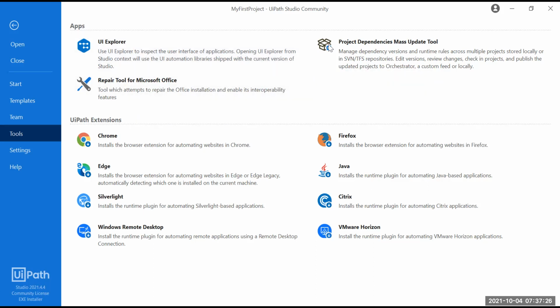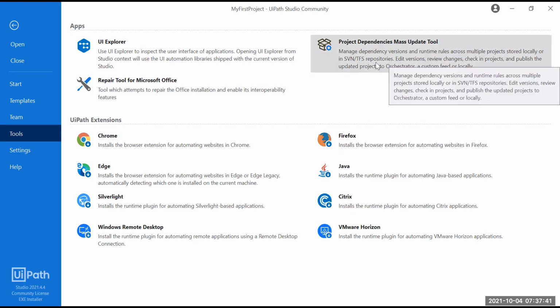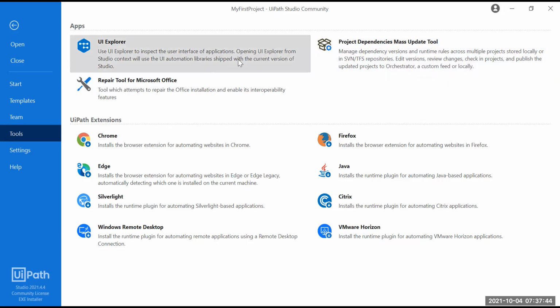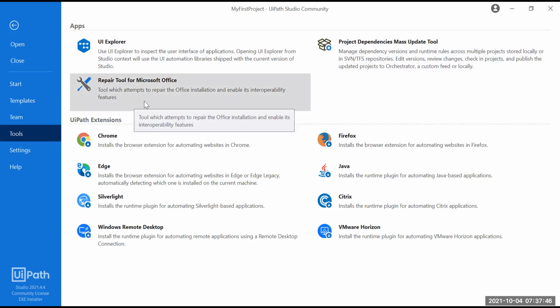Then we have the project dependency update tool. Every time we use activities, they come as a package. If you want to update your repositories, your project dependencies or your project versions, we can do that here using the project dependency section. Next is the repair tool for Microsoft Office. This is where we can reset our UiPath tools should there be any issues with your Office or any connectivity. We can do that from here.